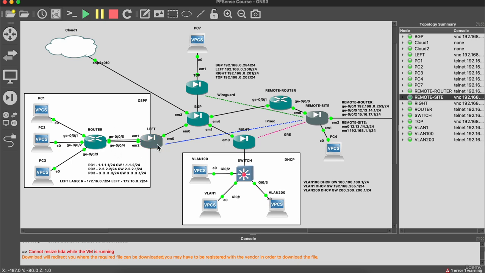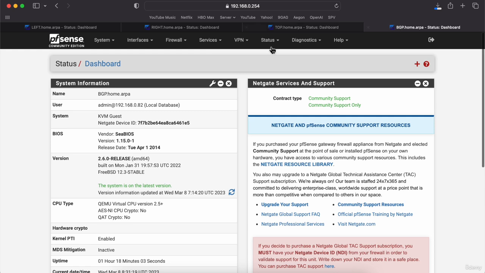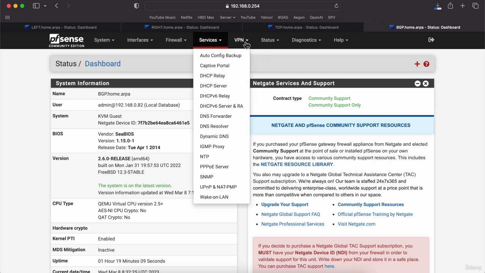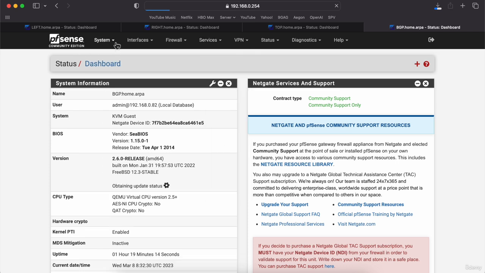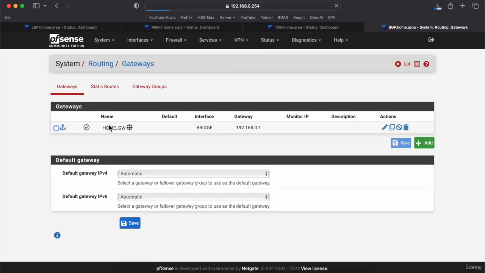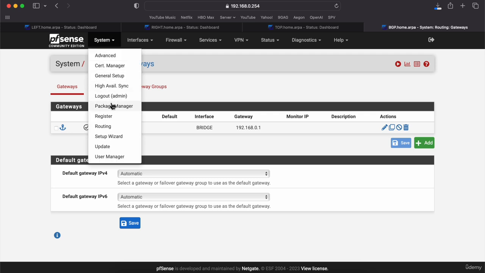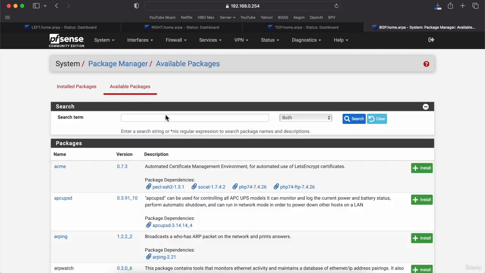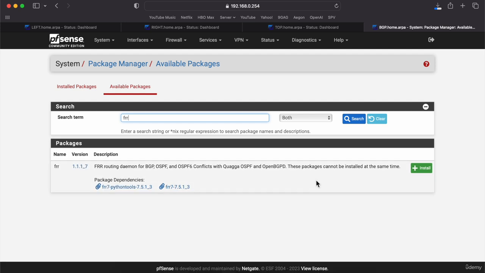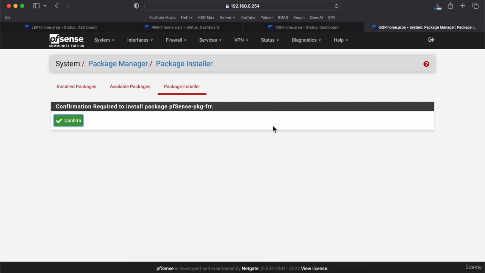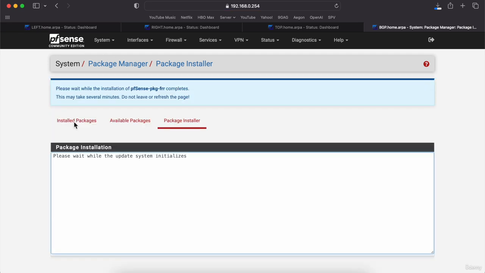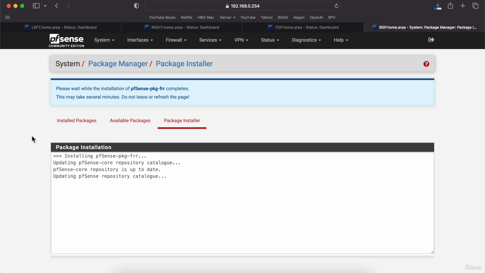So let's begin. For that, we'll go to the BGP router. We'll go to services. I don't have the FRR package installed, so I think I have to install it. Just click confirm and let's wait until the package is installed.